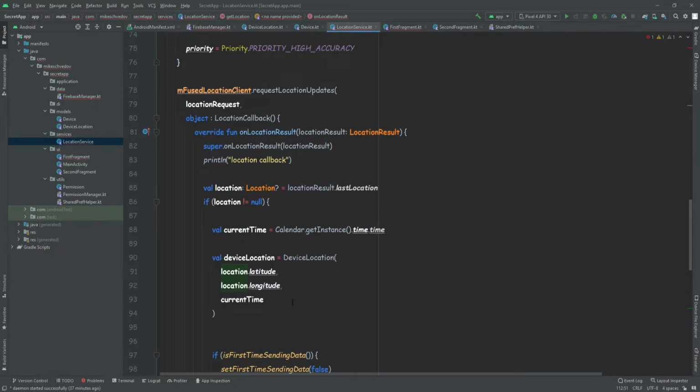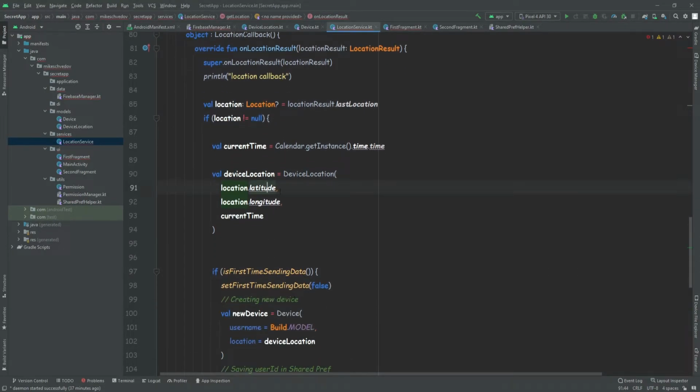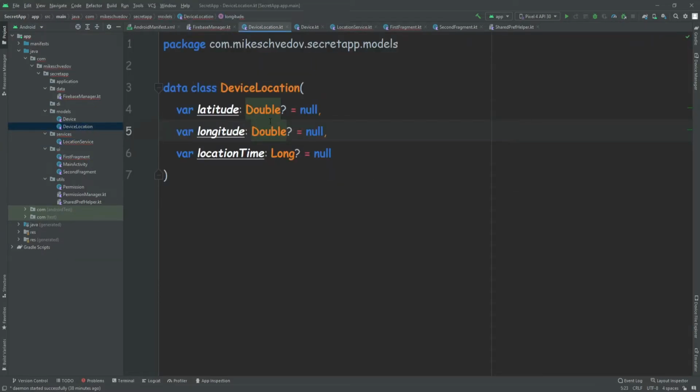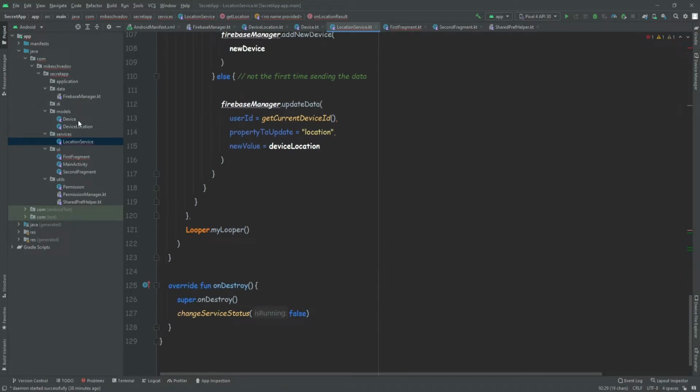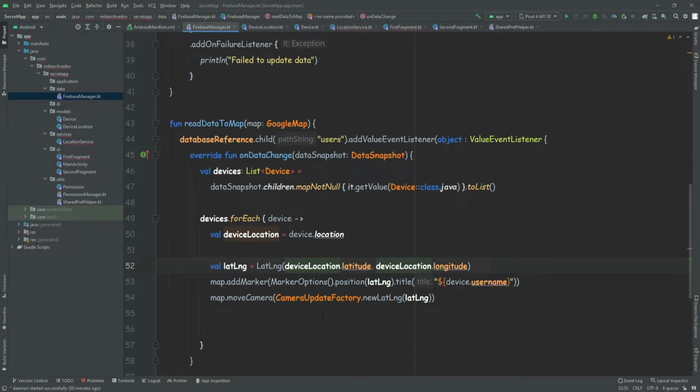Well, we don't have to save them as nullables because if we get this location, it will surely have the latitude and longitude, right? So if this works and if we save a location, it will definitely have both of these things. It means that we don't have to save it as nullable. And then inside Firebase Manager, it will be fine.